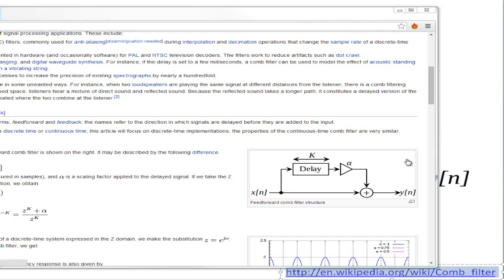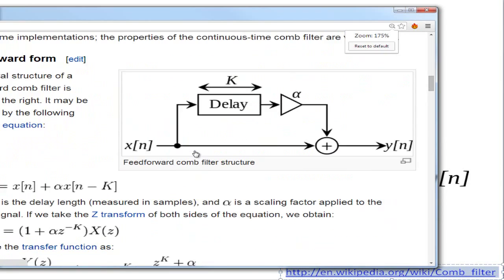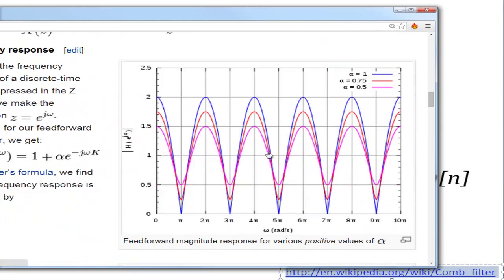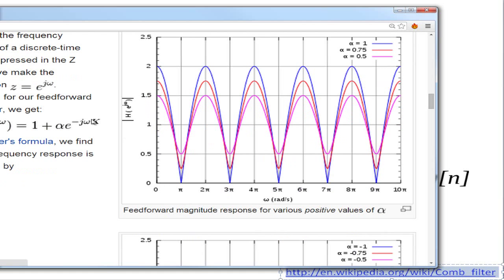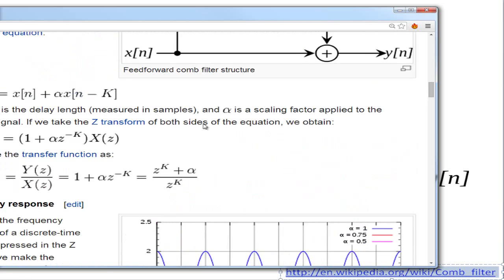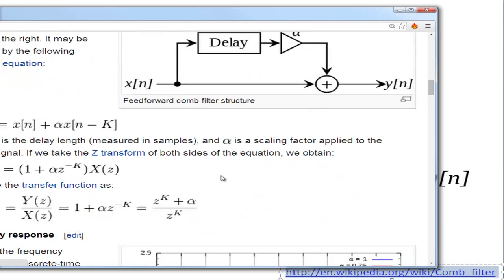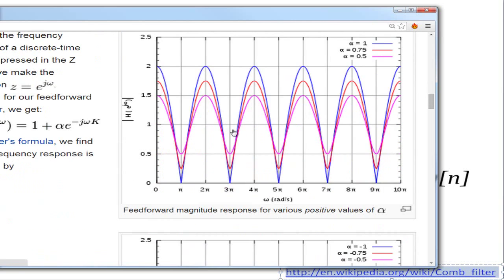Now, I'm on the Wikipedia page for a comb filter, and this is a great reference on comb filters. Let me zoom in a little bit. There's the picture. And this is what it looks like in the frequency domain. You get this response plot where you just get nulls at certain points, and they're showing this in frequency and radians per second. And by controlling the amplitude of the feedback tap, the size of the comb is different. And then by controlling the depth K, this K value right here, we control the distance between the combs, where the higher it goes, the tighter those combs get.